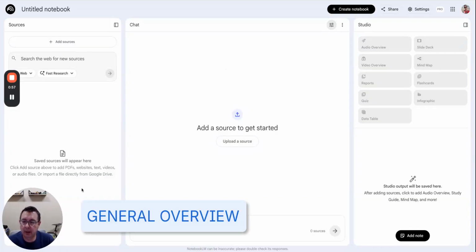On Notebook LM, on the left side, you've got sources. This is all the information that you feed it. You've got the chat, which is the interface in between the sources and the studio. And the studio is what it builds out of your content on the left. So let's first talk about some tips for sources.